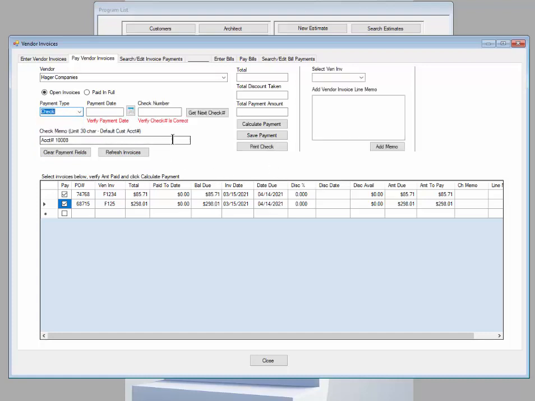You can see when we select check, we have some additional fields that opened up. So you can do a check memo. It has a limit of 30 characters, and that's that memo line on a check down the bottom, usually the bottom left. So you want to be careful how many characters you put in there. It'll default to your customer account number if you have an account number in the system for Hager.